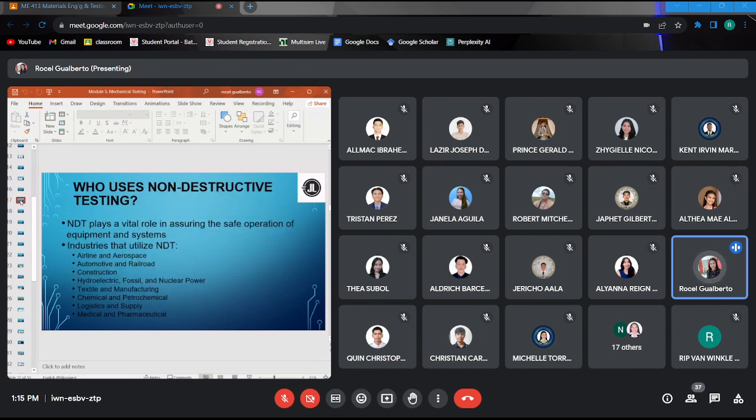Now, who uses the NDT? Okay, so these are the industries that utilize the NDT. You have here the airplane and the aerospace, automotive and railroad. You have here construction, hydroelectric, fossil and nuclear power, textile and manufacturing. We have chemical and petrochemicals, logistics and supply, medical and pharmaceutical.